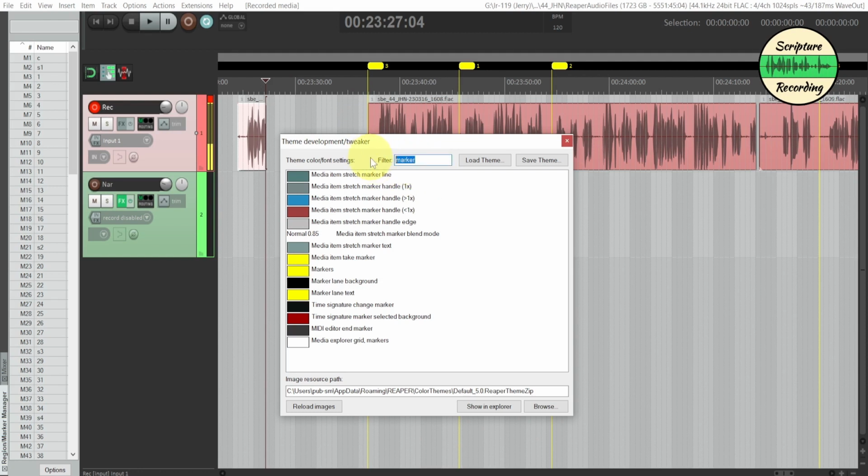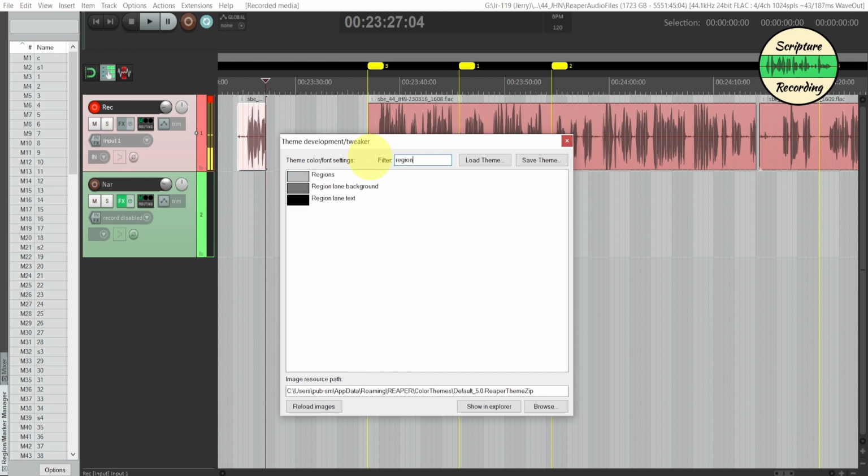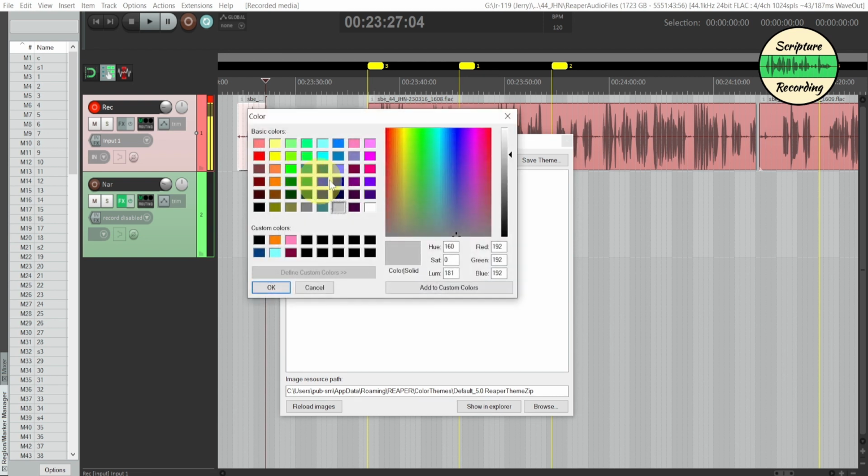Then also, we use regions when we're doing recording of chapters in one file. And so we have regions, and I like those to stand out better. So, okay, so regions. And so the region, I like it to be blue. I like it to stand out. So I click on blue. Oh, let's make it a brighter blue. Blue there.